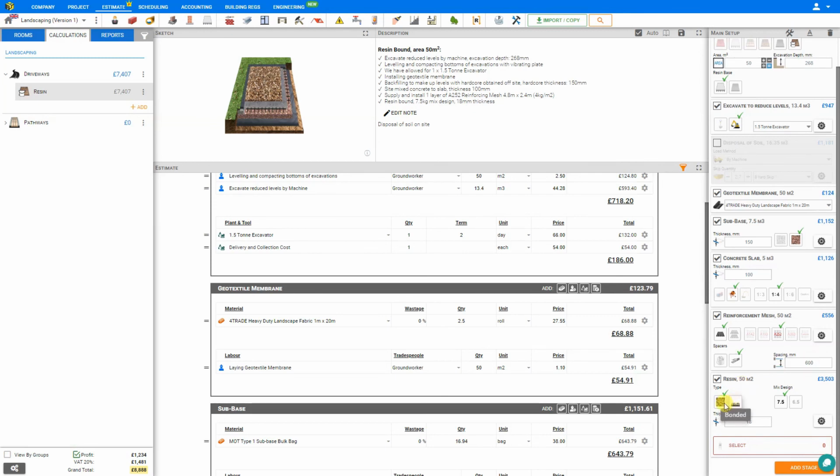Now we'll take a look at the actual resin. We have options to use either bound or bonded. Bound is stone mixed in resin, and these are usually small pebbles up to about 20 millimeters. Bonded is resin on concrete with stones spread out on top, and these can be much larger. Here we can set the thickness of our resin and specify the mix design, either 7.5 kilos or 6.5.